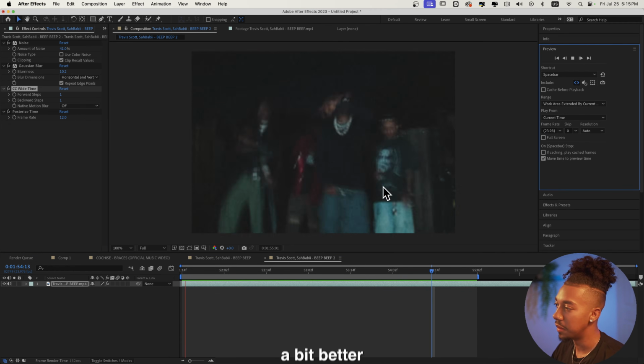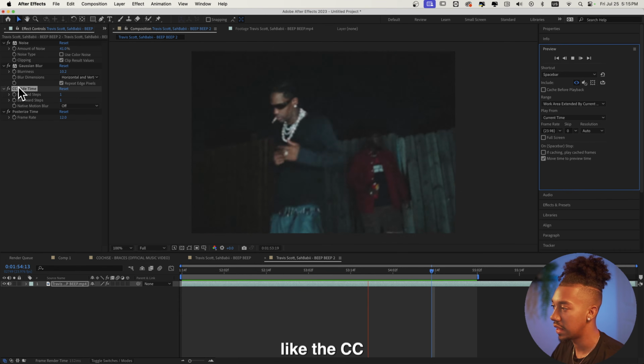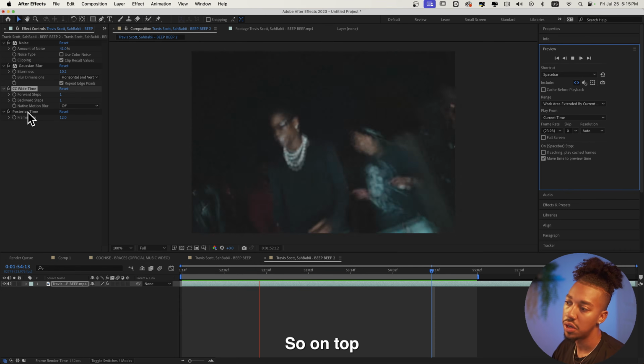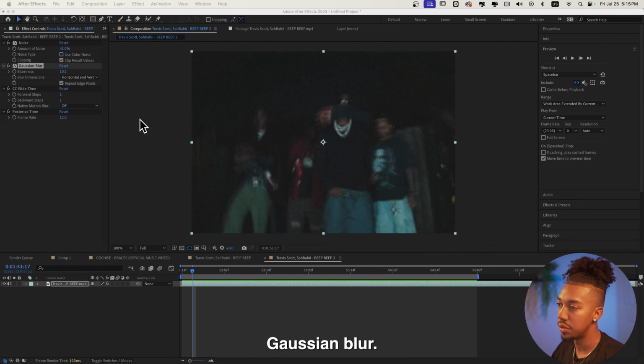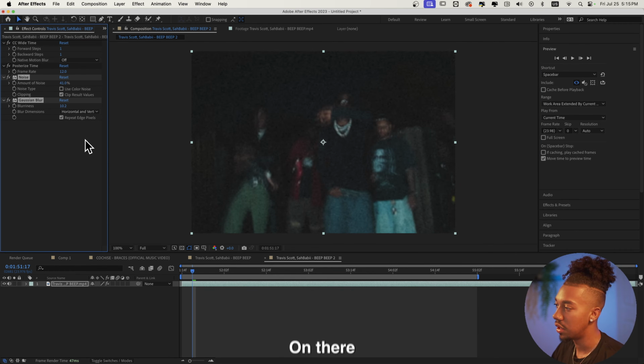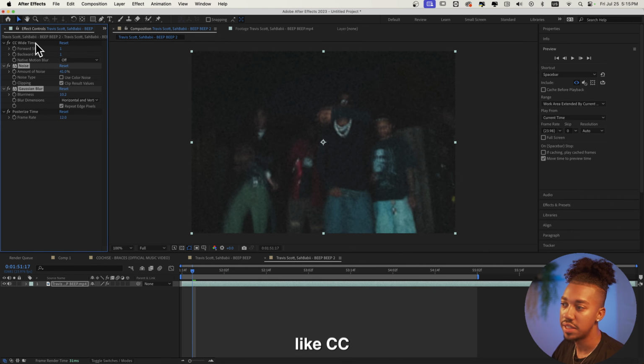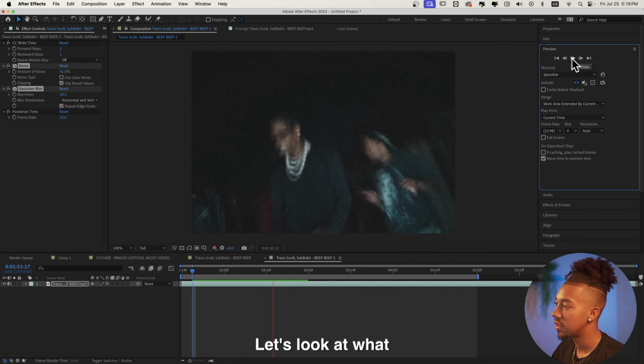Yeah, so I find that it looks a bit better when you put the CC time on top, and then posterized time. And I think what we're going to do is the noise and the Gaussian blur, we're going to put these right here so that you really see the noise. I think I'm just going to put CC time on top right here. Let's look at what that looks like.